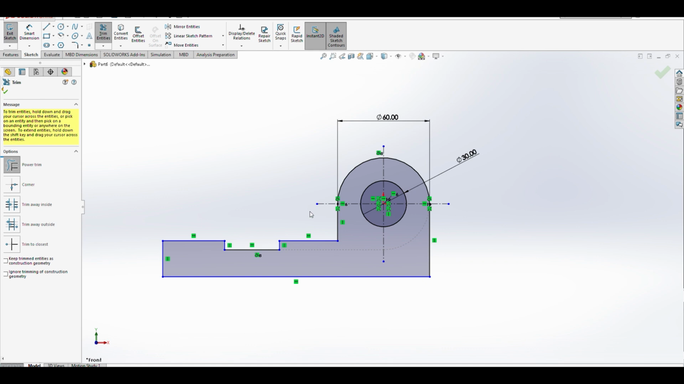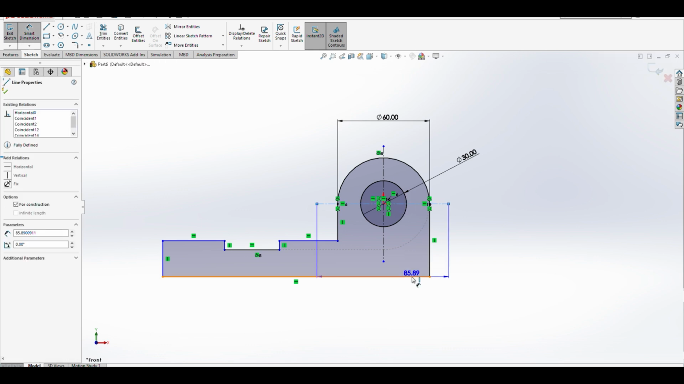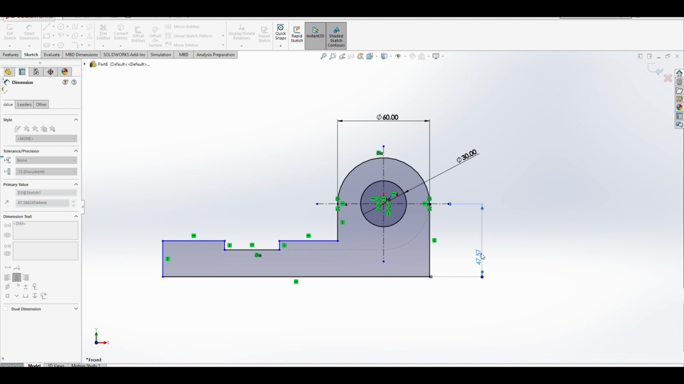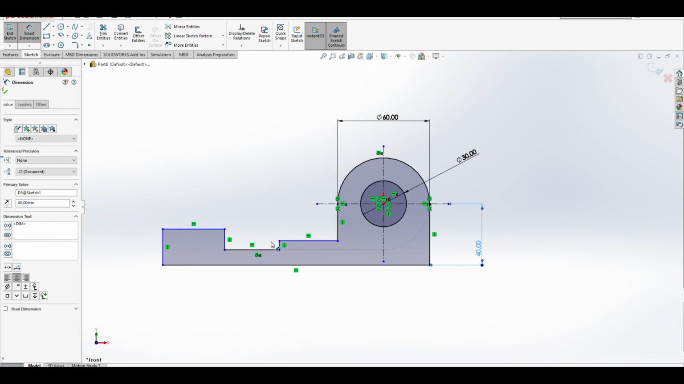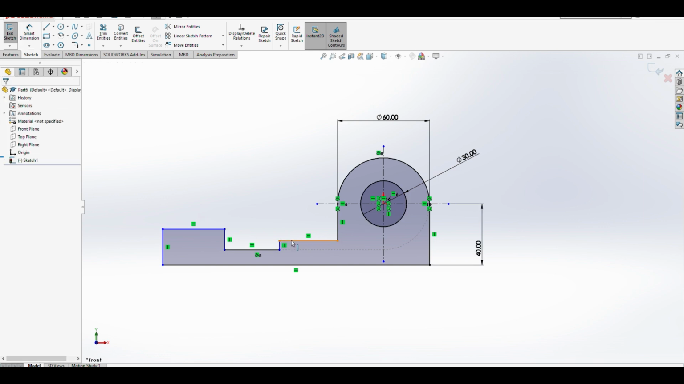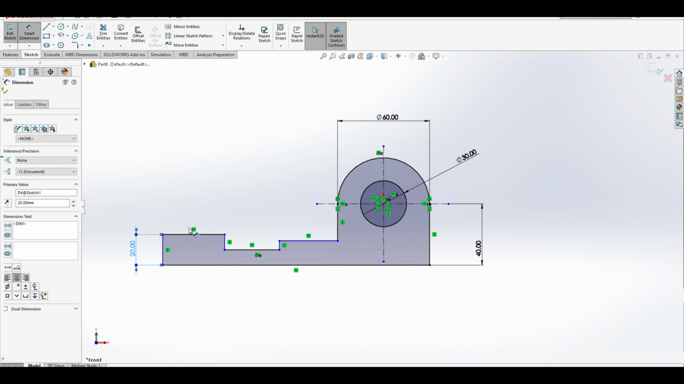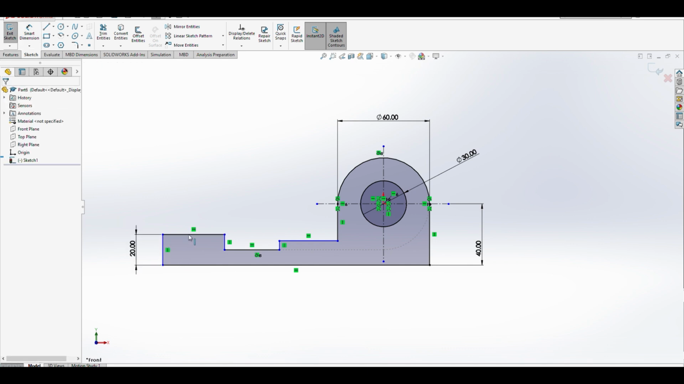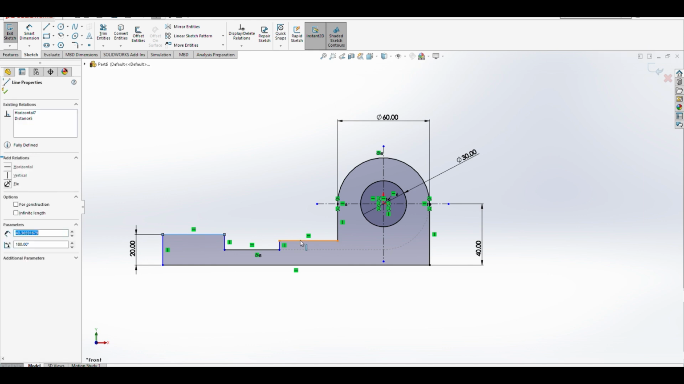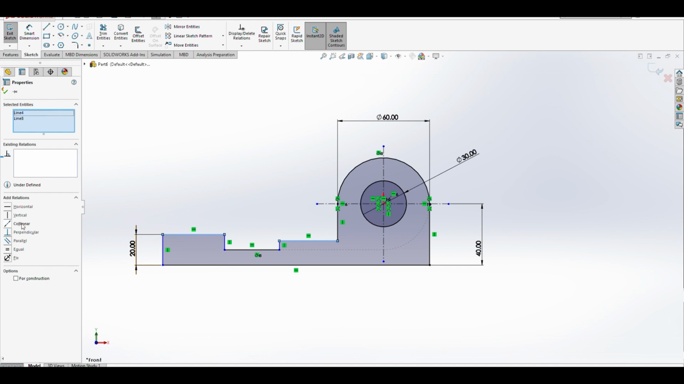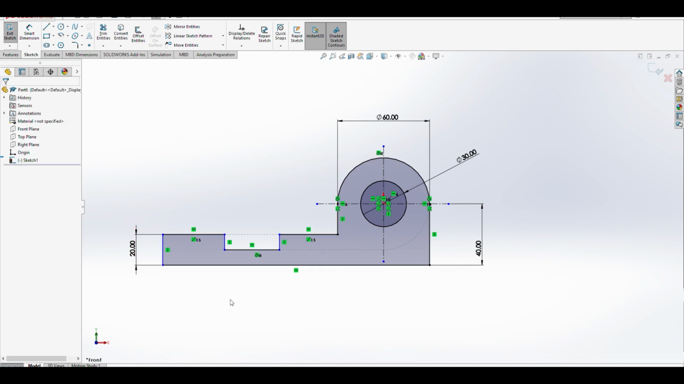And the next thing I want to do is start to dimension everything I need to make this all go black. So that line from there to there is going to be at 40. And I'm already noticing that this line is not keeping up with this line. So let's dimension this line. That's at 20. And we hit double escape to get out of smart dimension. I'm going to hit control, control, and make those two lines collinear.